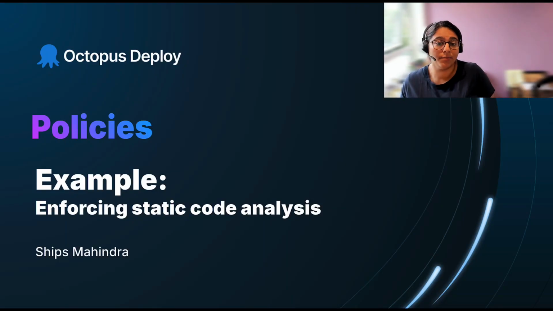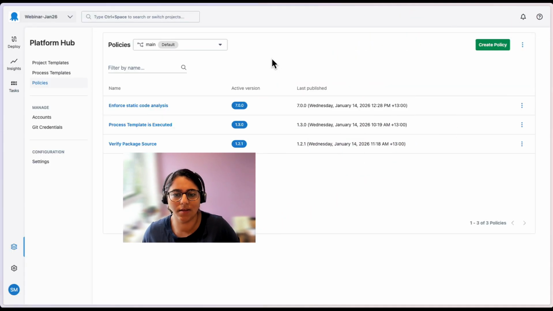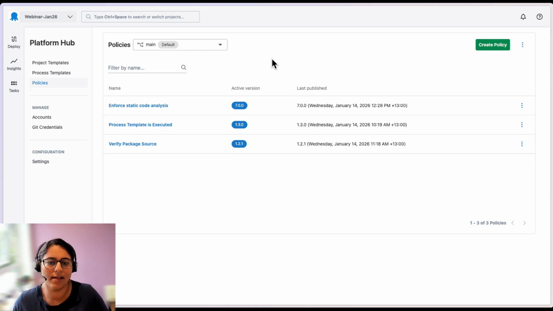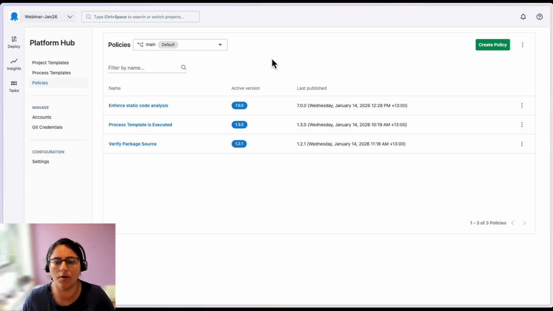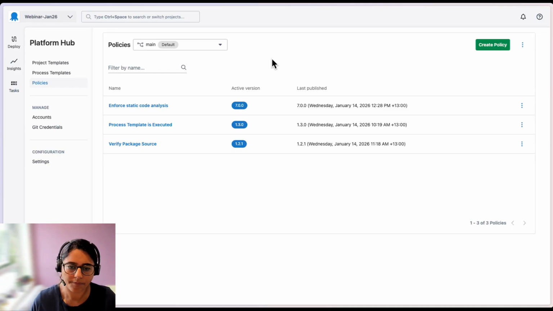All right, for this example today, let's imagine that your security team has come to you as a platform team and asked you to enforce that there's a new code analysis tool we're introducing, and that must be run for all deployments going forward. In this case, the security team may have chosen something like SonarQube.